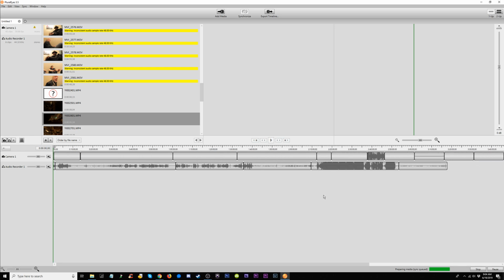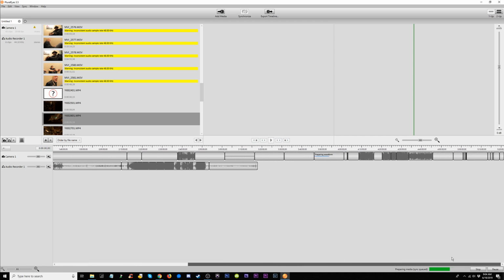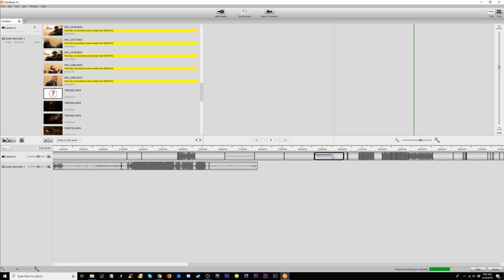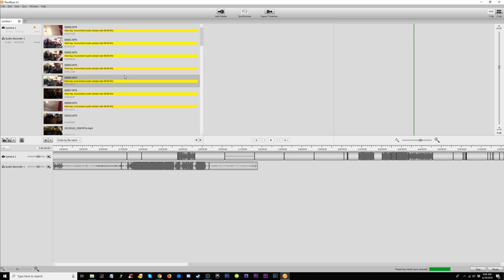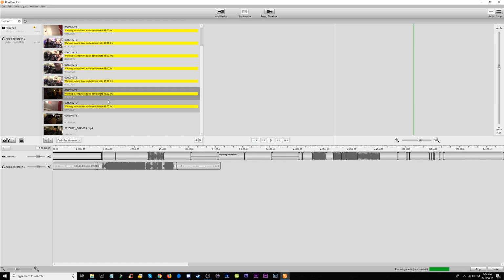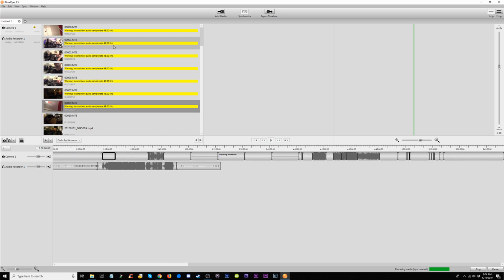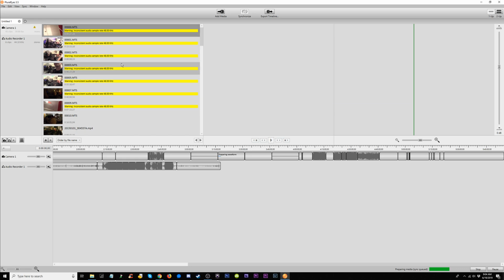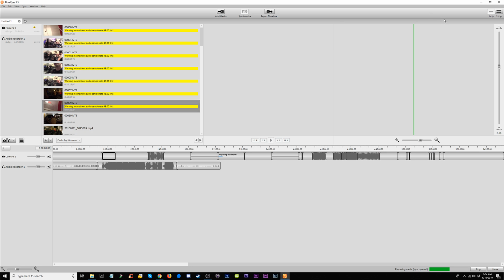Can we zoom in here? Okay, so what's taking a while is it saying preparing waveform. I guess maybe it's got to convert these audio files to match up. I really don't know what's going on here. I'm not used to it taking this long.